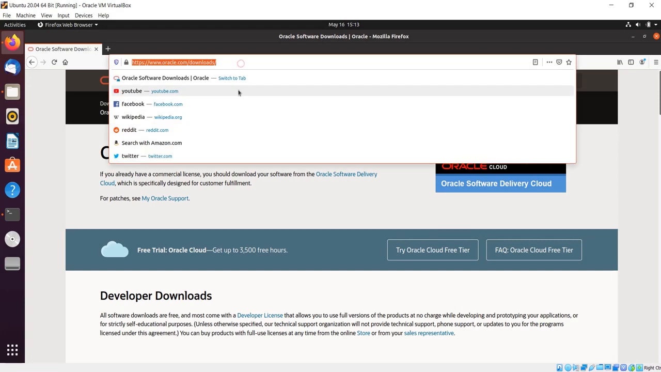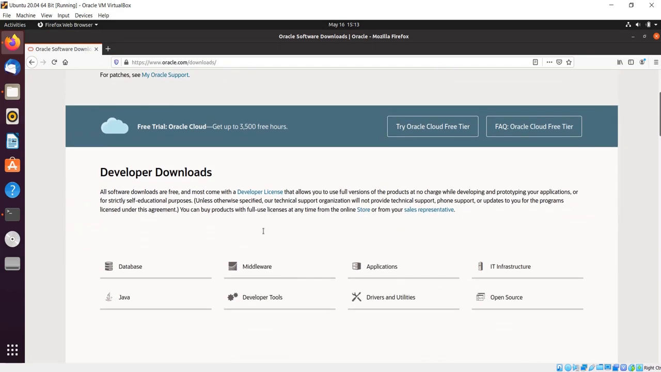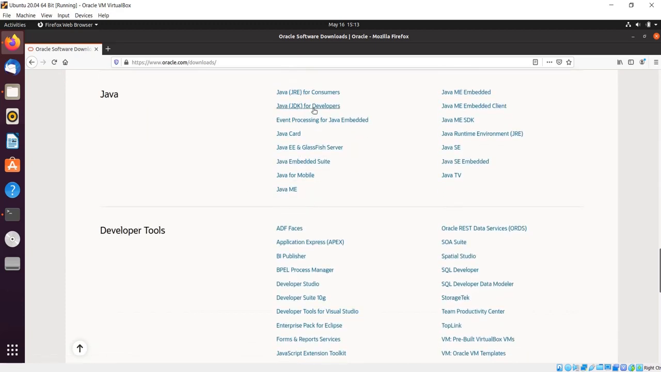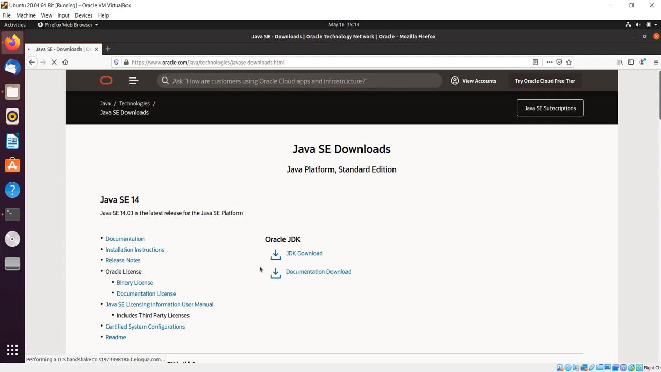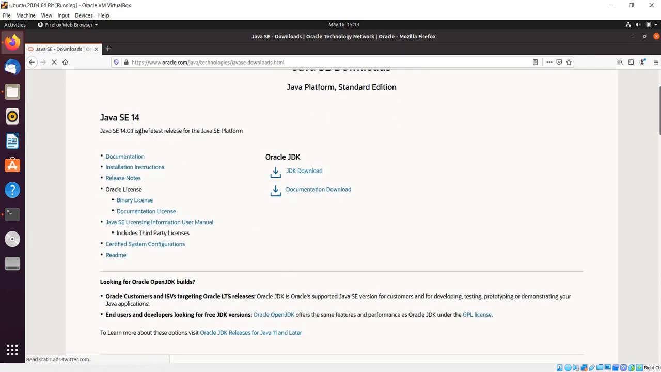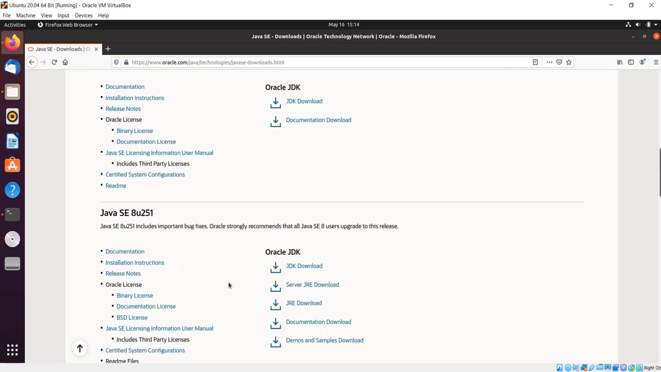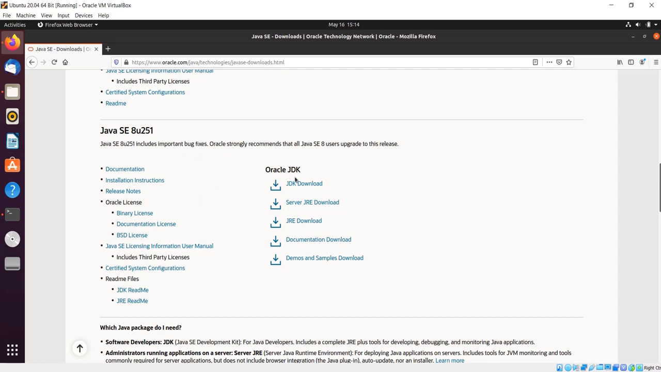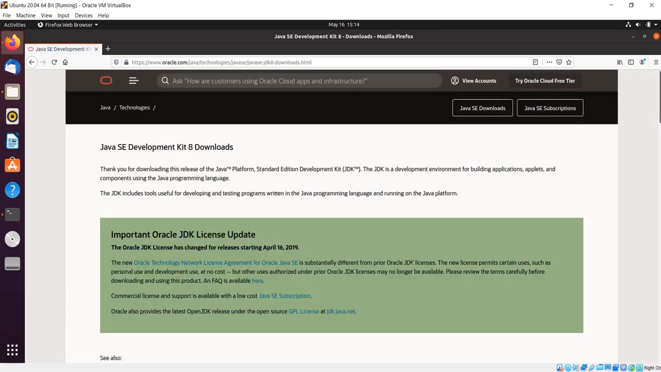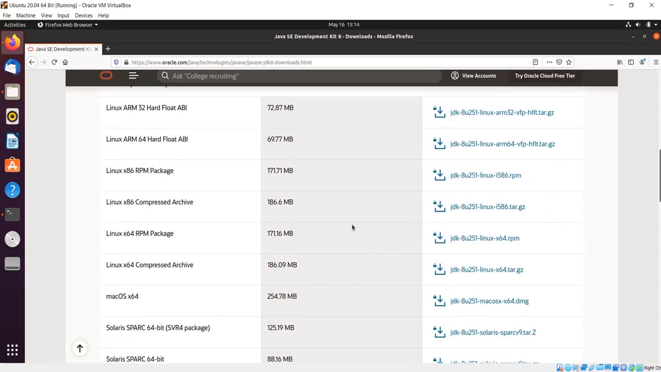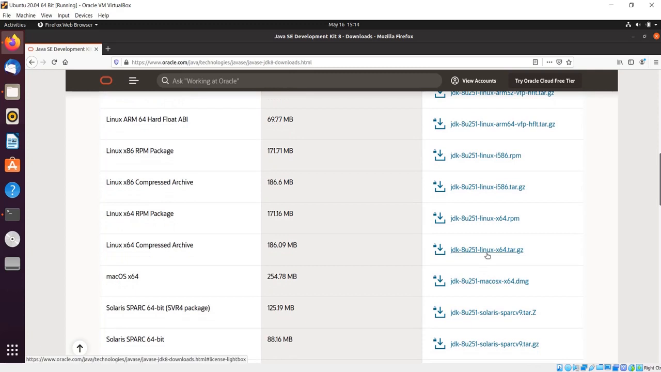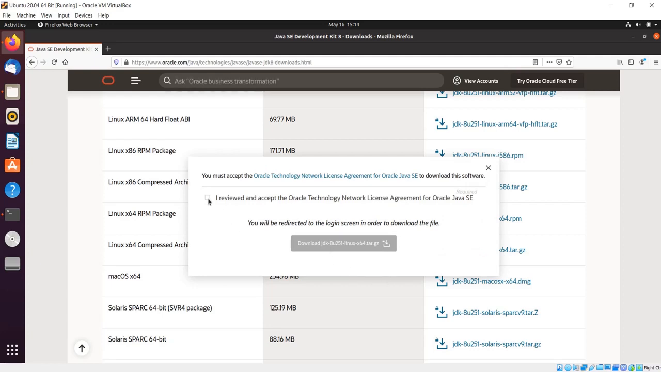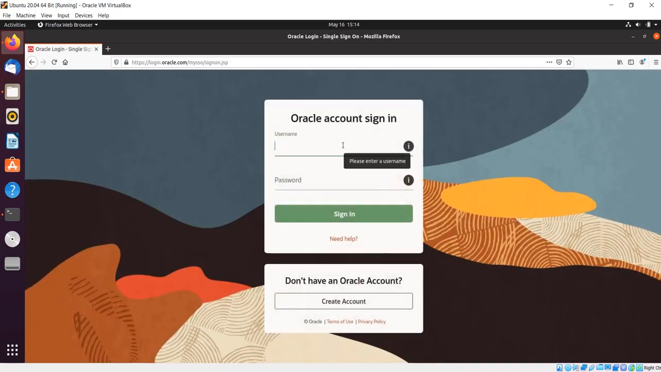To install Java, you need to visit oracle.com/downloads, and here you will find the Java section. Go to the JDK for developers, and you'll see that there are multiple versions: Java JDK 14, Java JDK 11, and Java 8. We'll go to the JDK download of version 8 and download the Linux 64 compressed archive version, this one. If you click on this download link, it will ask you for the Oracle user ID and password, and then you can download the zip file.